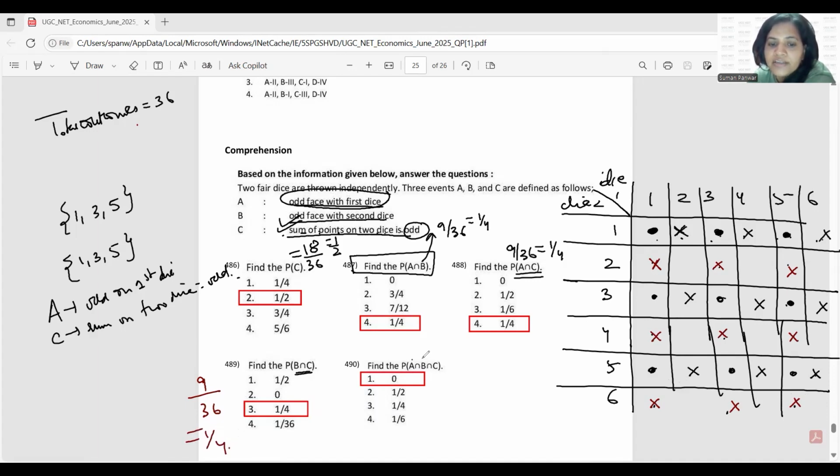And now you want A intersection B intersection C. A, odd face with the first die. B, odd face with the second die. C, sum of the points on the 2 dice is odd. So note that if you have A and B, that means you have odd faces on both the dice. Then the sum on the 2 dice has to be even. So this has 0 favorable outcomes out of 36. So the answer will be 0. So these are the answers to this very simple probability question on the UGC NET exam.